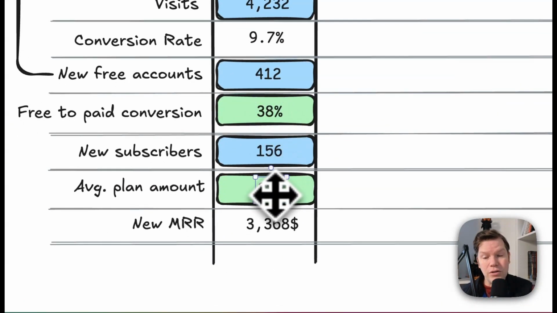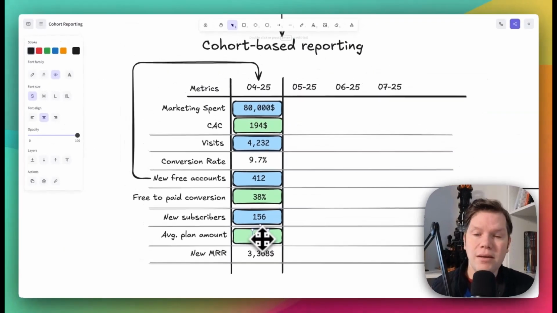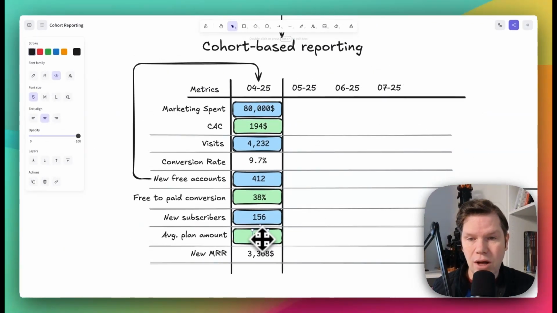The same goes for average plan amount. I think the variation in this one might not be so high. Basically, we just divide by the new MRR that has been generated, and by that we have the average plan amount. But you can have extreme scenarios.